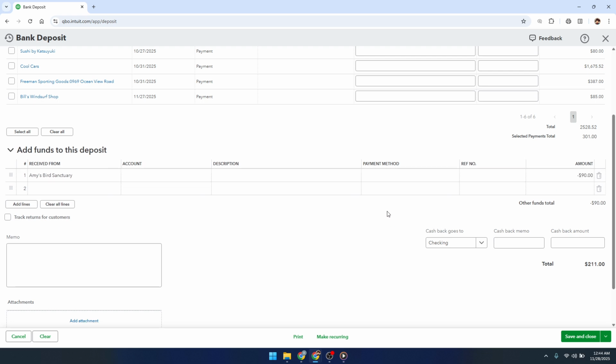Once everything looks right, review the deposit total at the bottom. It should equal the net amount that was actually deposited into your bank. When you're confident it matches, click Save and Close. Your income is now recorded at the full invoice amount. Your merchant fee is properly captured as an expense, and your bank deposit matches your real-world statement, making reconciliation much smoother.